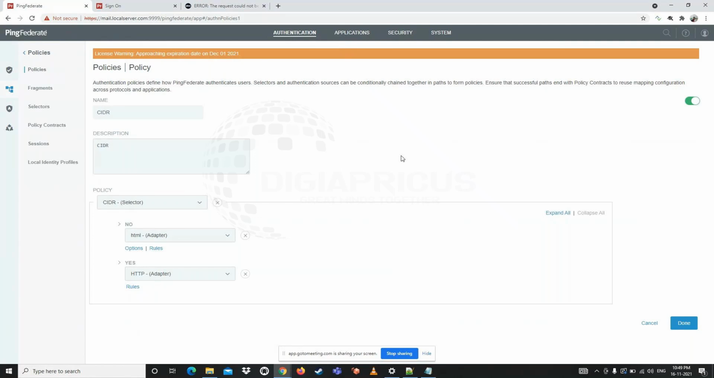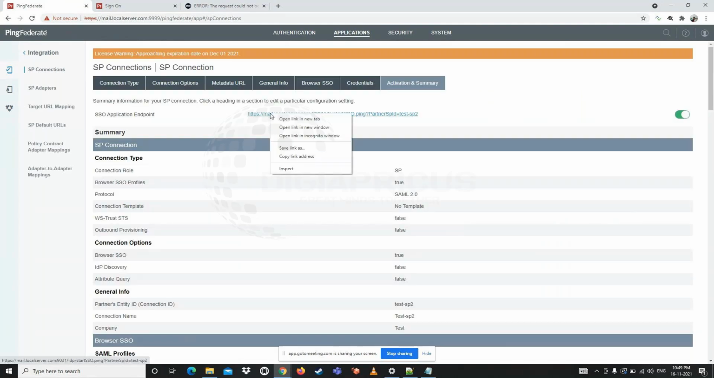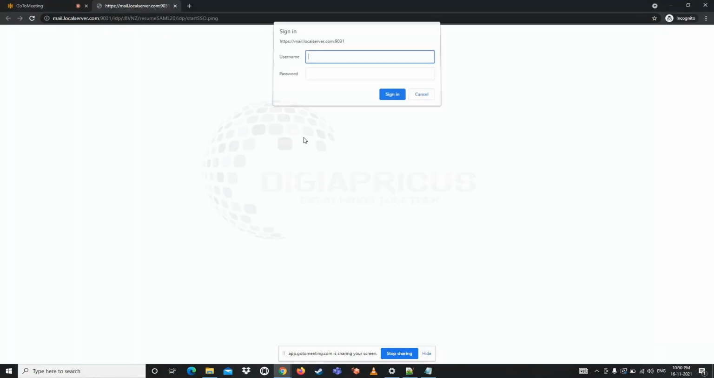So it should trigger the HTTP adapter. Let's try whether it is triggering the HTTP adapter or not. Go to the SP connections, test-sp2. Right click, open the link in an incognito window.